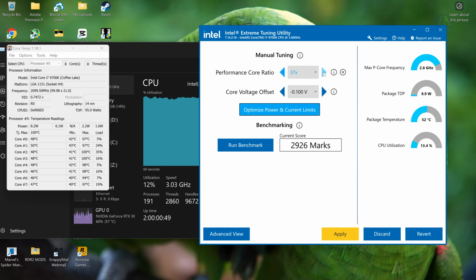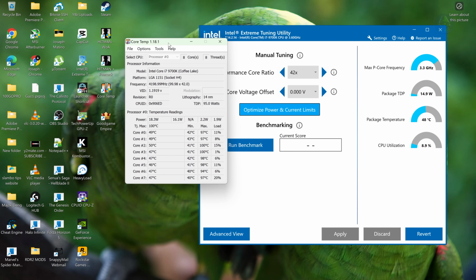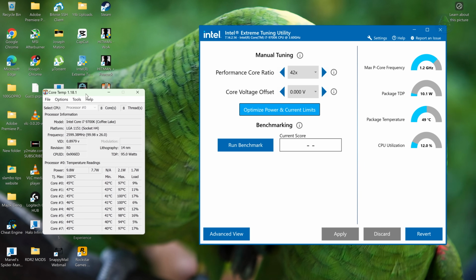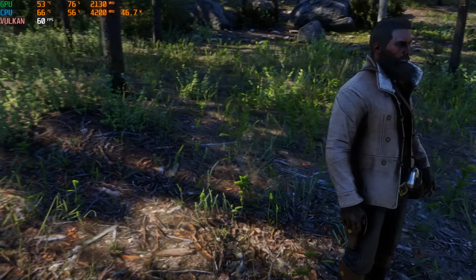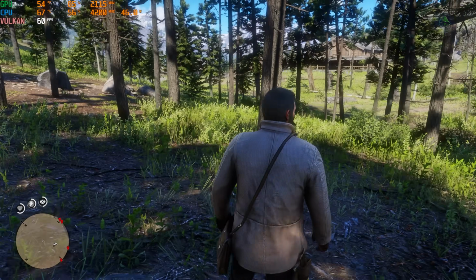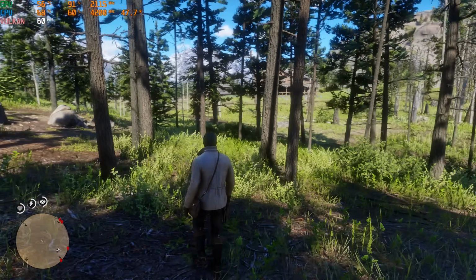So what we need to do now, I want to do some gameplay. I want it to be where it was at 0.00 voltage. And then we are going to start with 42, apply, and then I want to put on a CPU-hungry game like Red Dead Redemption. Yeah, so you can see right now we are in the game, Red Dead Redemption 2. I finished playing this game recently, and it's one of the best games right now.